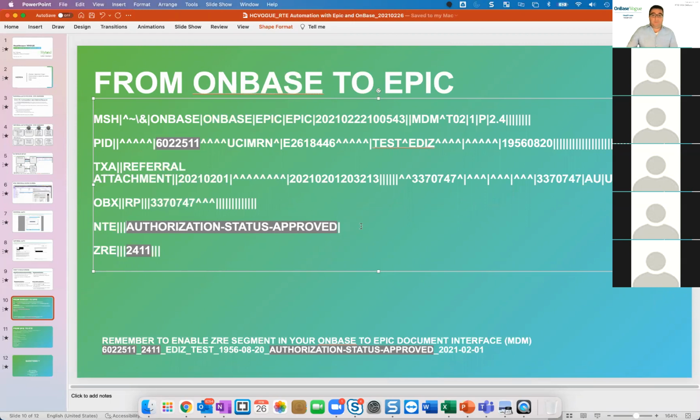This note is your document description if you're using document description in an Epic media, but this one number does all the magic, because this is the Epic referral ID that OnBase is sending to Epic. That's pretty powerful. It seems very simple, but what that does is it isn't going to be filed to some random media tab. It's going to go to this patient's referral record number 2411 and be attached to that referral.